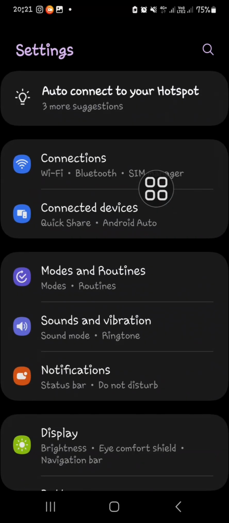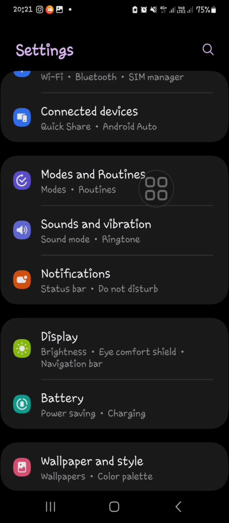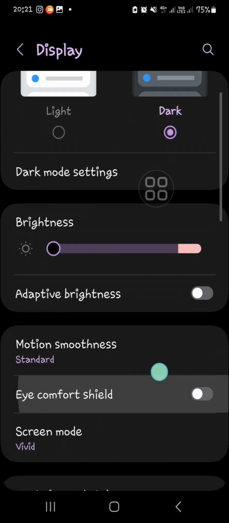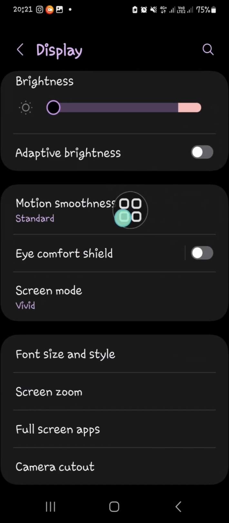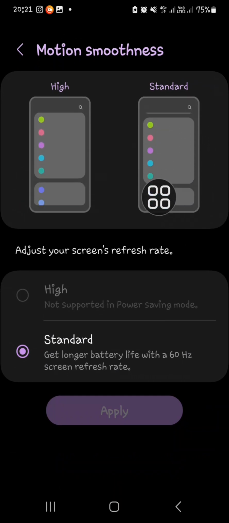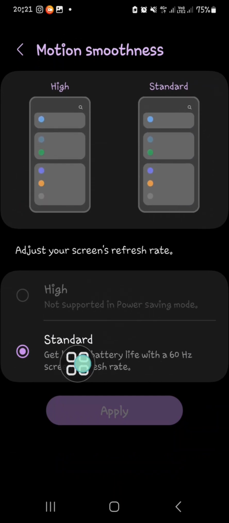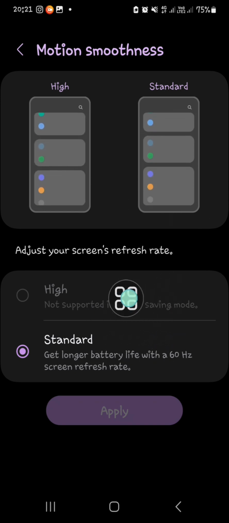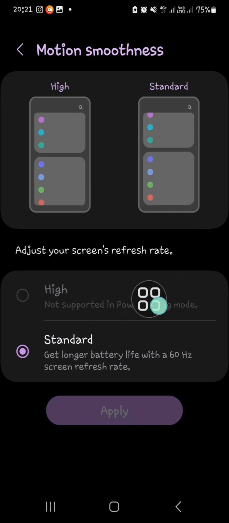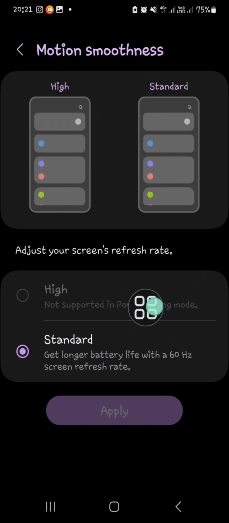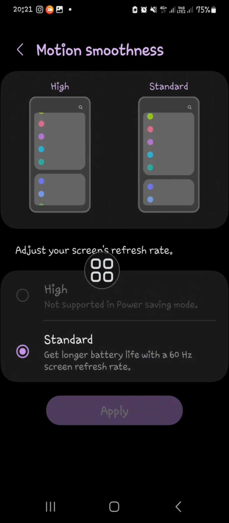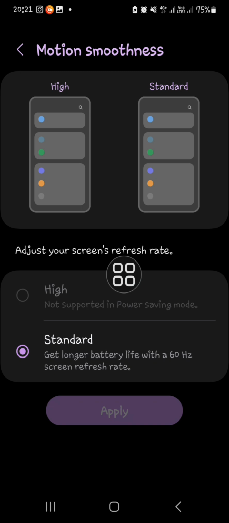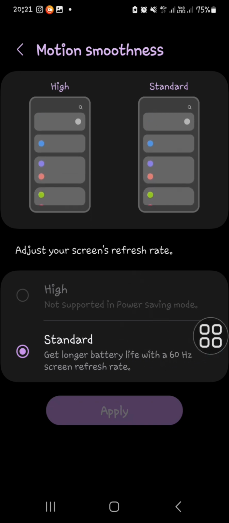Okay, and the next one, I'm going to go to the display. I'm going to show you this motion smoothness feature. You can either choose high or standard. If you choose high, it means that you are not allowed to activate power saving mode. Okay, here I'm just choosing the standard because I'm going to save my battery.